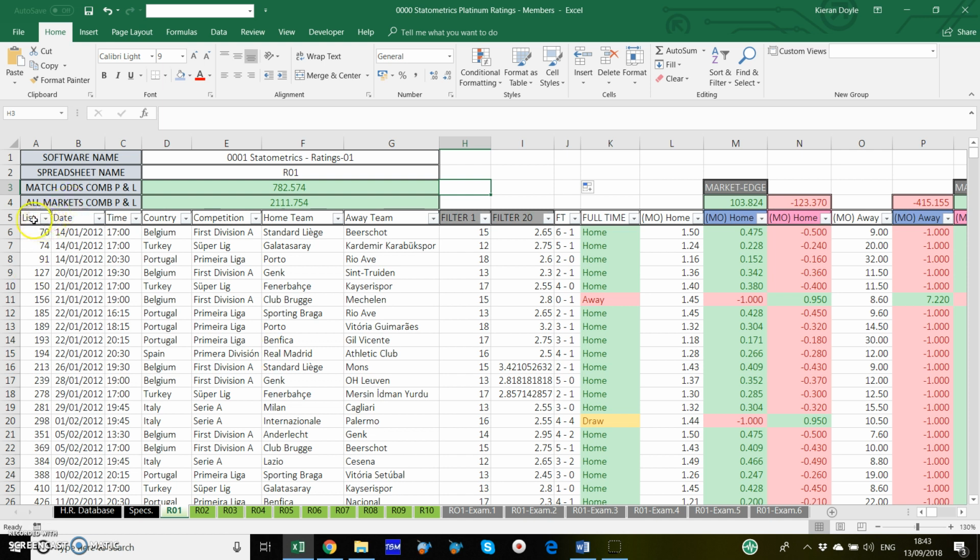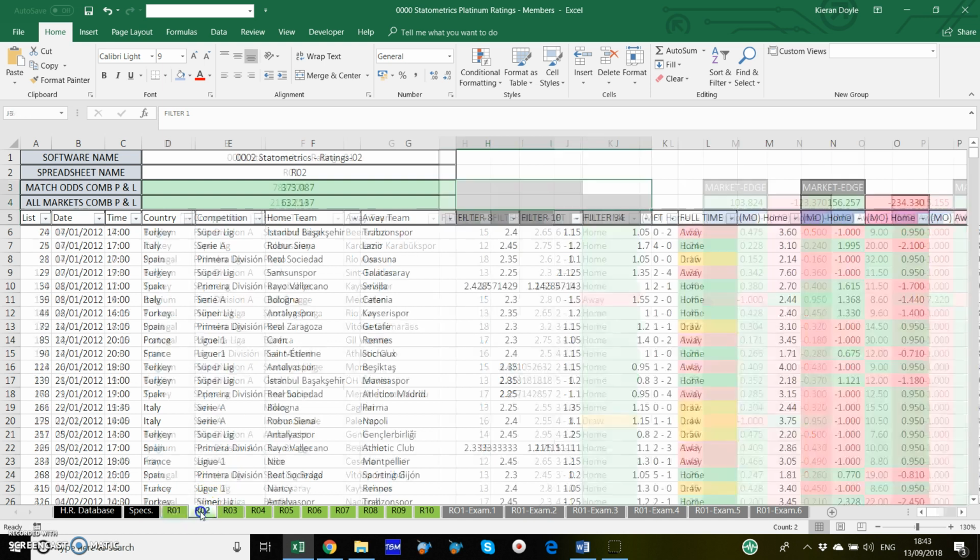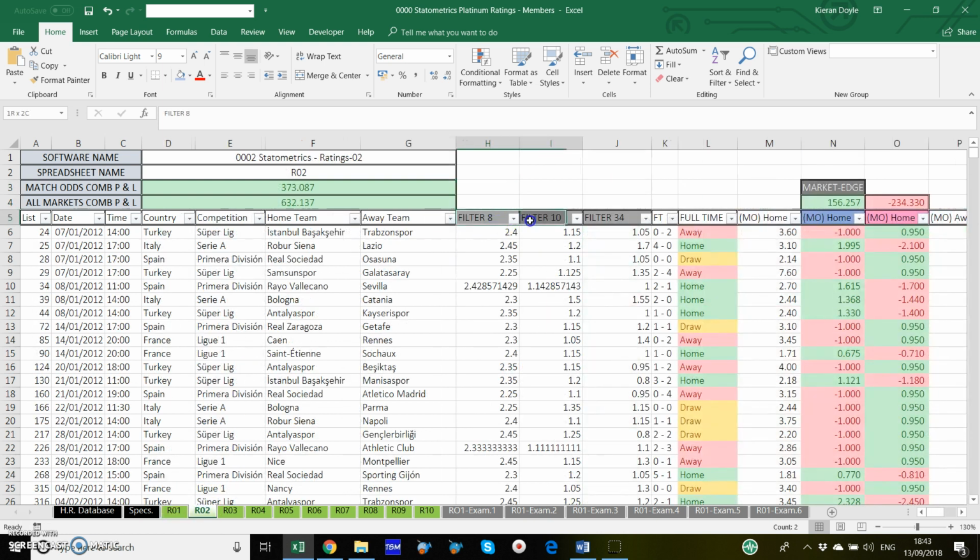Some of it is very obvious and self-explanatory, such as this information here: list, date, time, country, competition, home team, away team. Next we have the filters that we use for that strategy. For R01 we use filter 1 and filter 20. For R02 it's filter 8, 10 and 34, and so on.